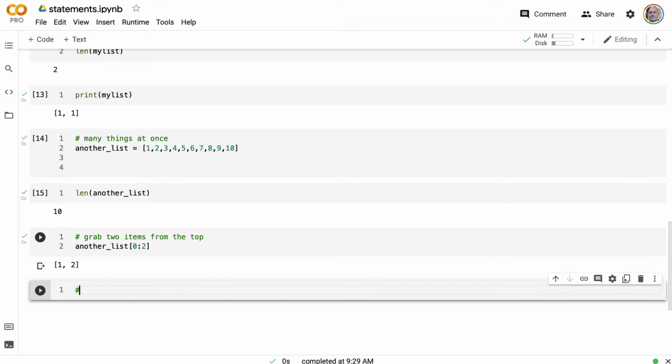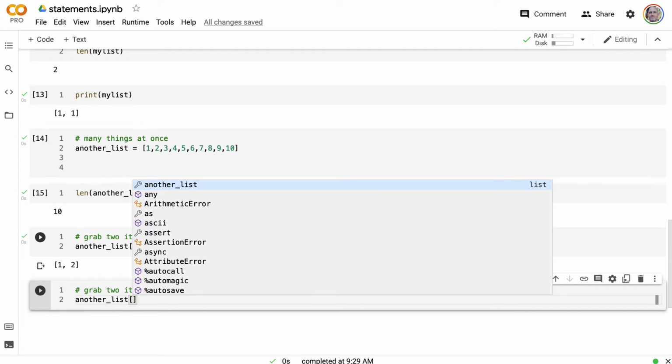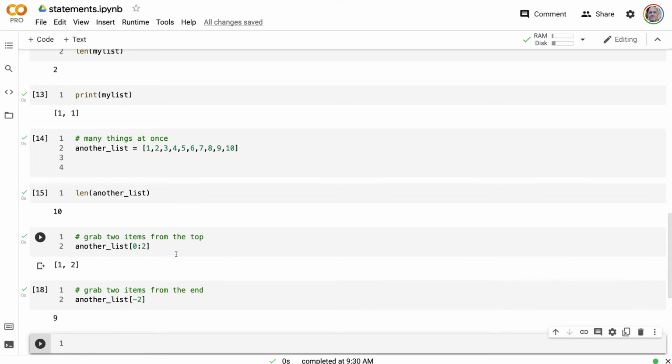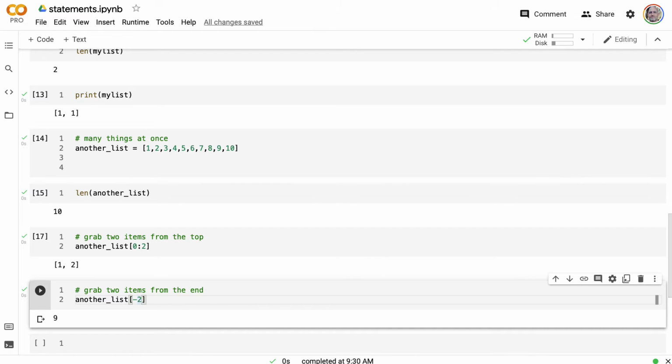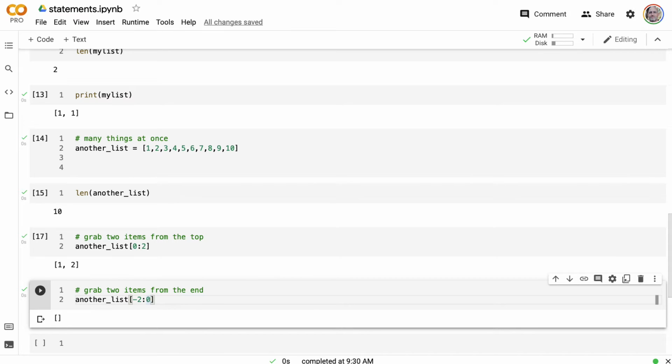And then if I want to grab 2 items from the end, we can do the opposite essentially. So I can go through here, I can say another list, and then I can do -2, and let's see what happens. We want to say -2 to potentially 0. I guess that would be one way to handle it. No, wait, -2 to... actually, we would want to do this. There we go.